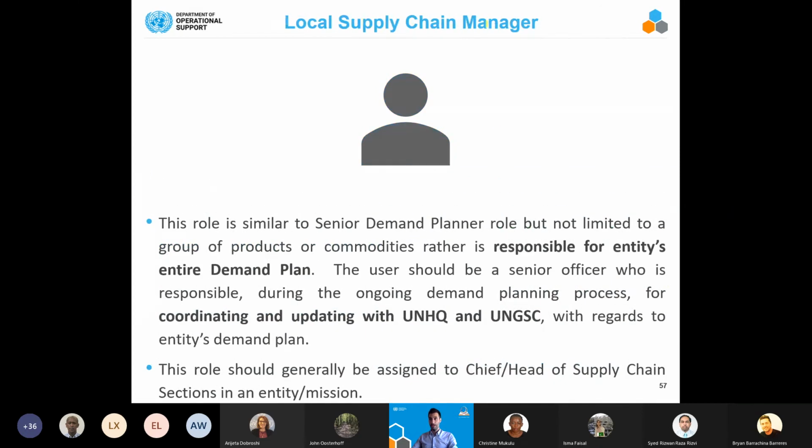The local supply chain manager is similar to the senior demand planner, but it's responsible for the entity's entire demand plan. So it's not focusing on one particular group of products. It's responsible in the demand planning process for coordinating with UNESCO and UNGC with regard to the entity demand plan. Later we'll show, if time allows, how to interact also on the net demand side. Again, this is generally assigned to the chief or head of supply chain section.